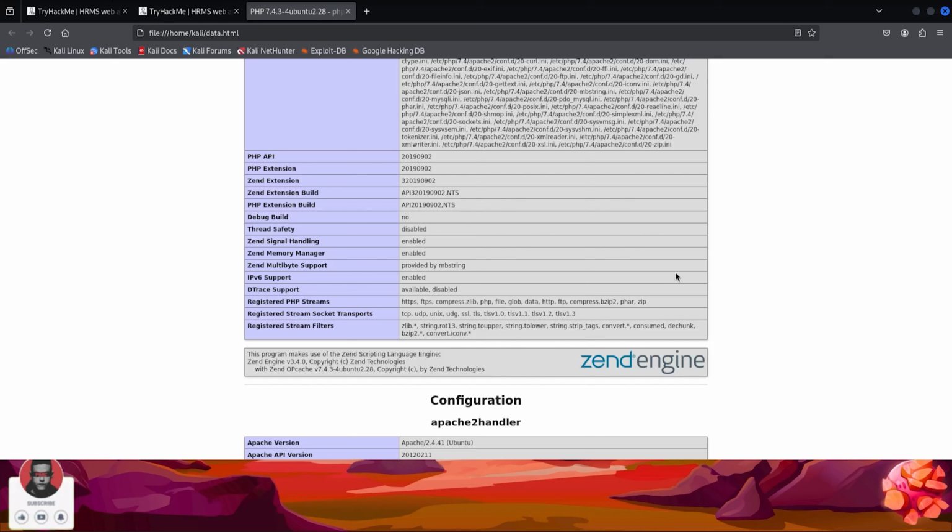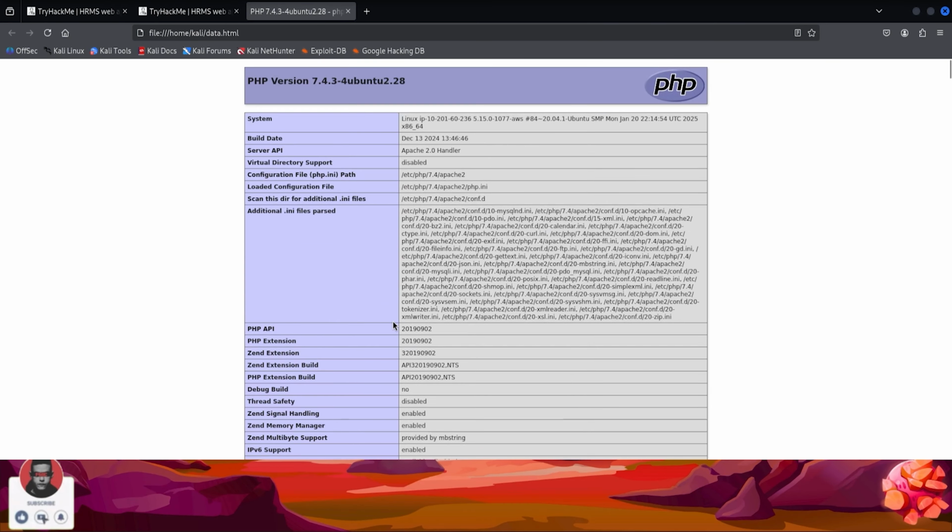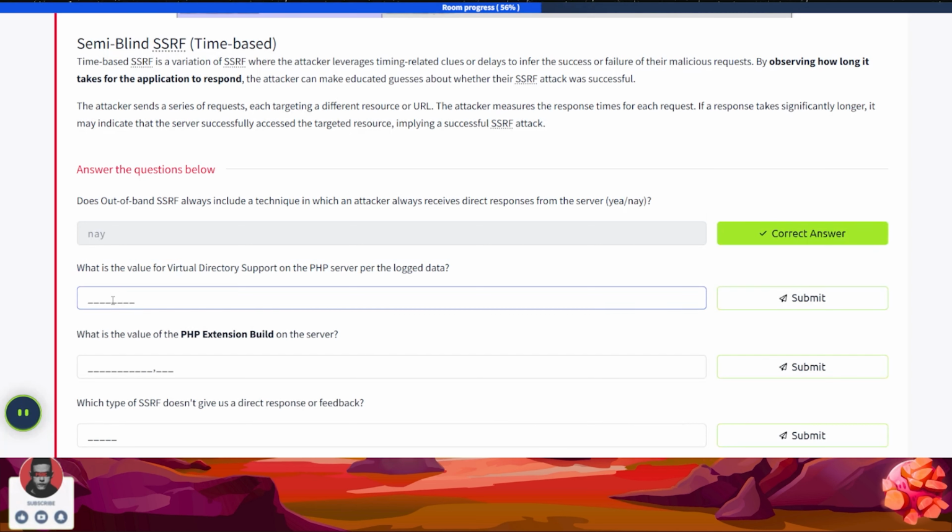But first of all, what is the value of the virtual directory support on the PHP server? Virtual directory support disabled. Are you able to see my screen? Yes, you are. Disabled.